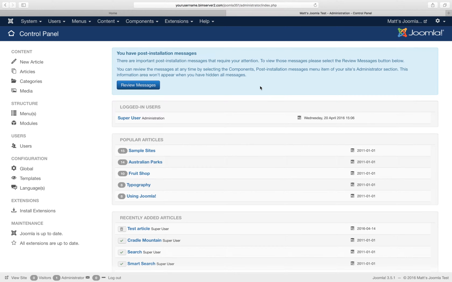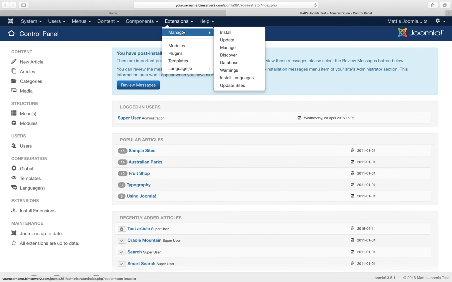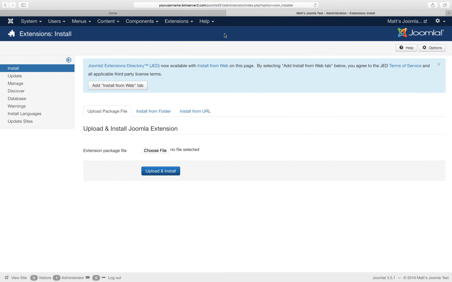Let's have a look at installing extensions. In the extension menu, there's this point where we can manage our extensions and where we can install extensions. Traditionally, there were 3 different ways of installing extensions.